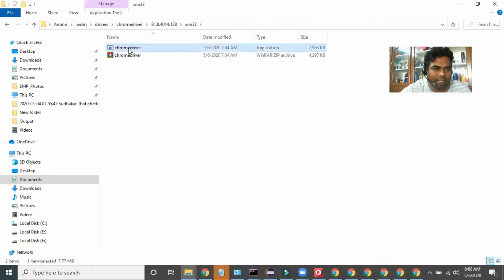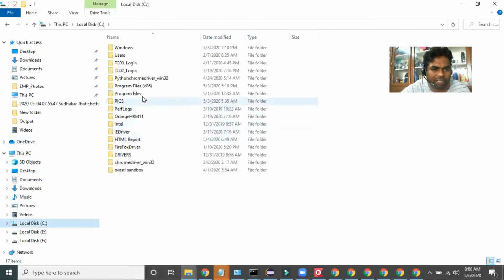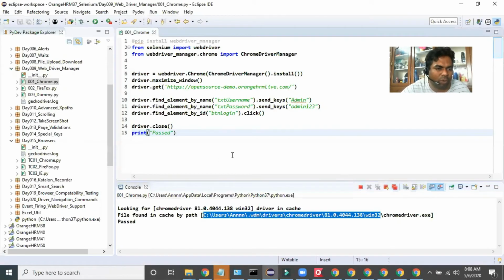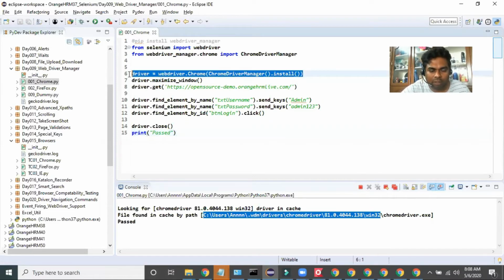So this one you can copy and paste in your C drive whenever it is updated. You can remove the old one and paste it. That is the advantage. But if we are using this driver manager, there is no need to download every time, no need to maintain this file, the chromedriver.exe.